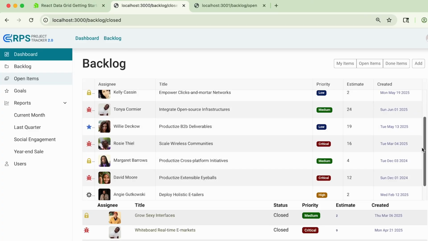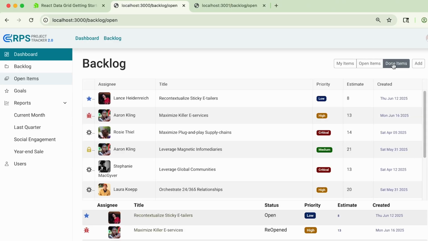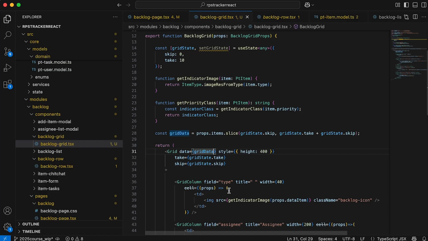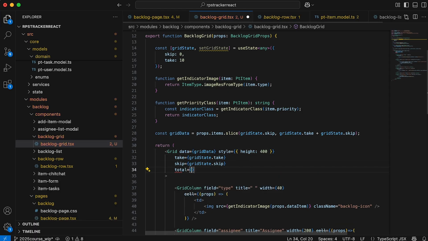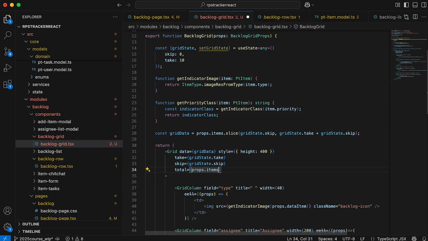We only have 10 items listed in the grid now, but we don't have any paging implemented yet. So we are taking a slice and our filtering is working, but we're only showing the first 10 items. Let's add paging as well. The first thing we need to do is tell the grid how many items there are total, that way it knows how many pages to create. So we need to specify the total attribute, and that's just going to be the length of the items array.